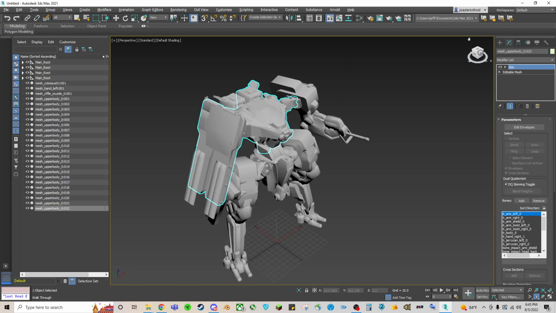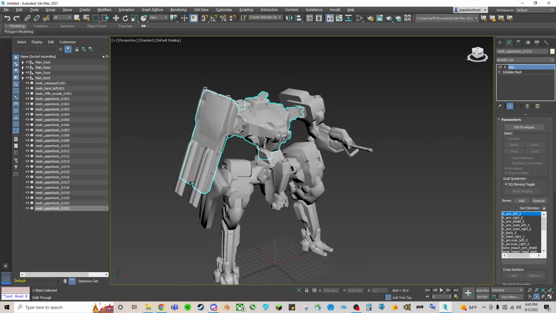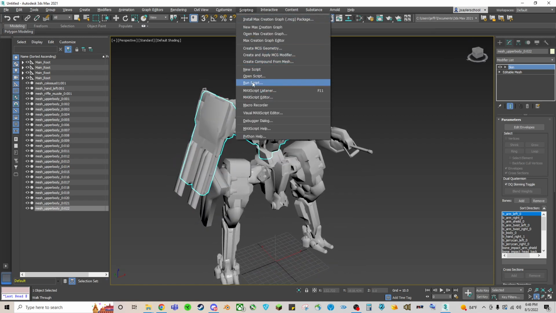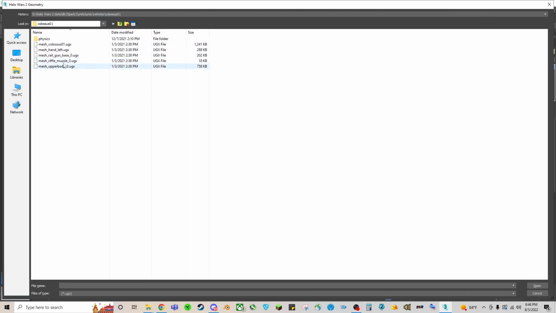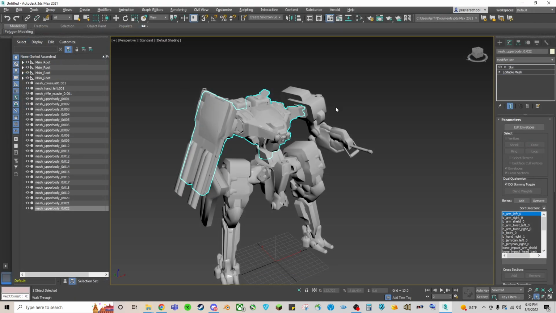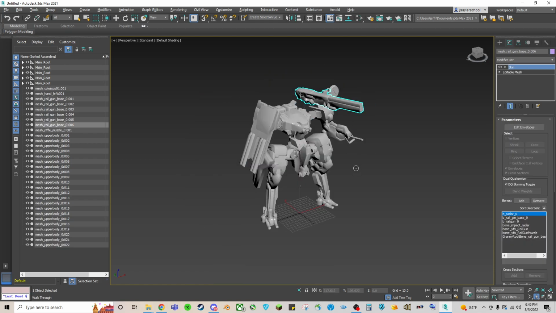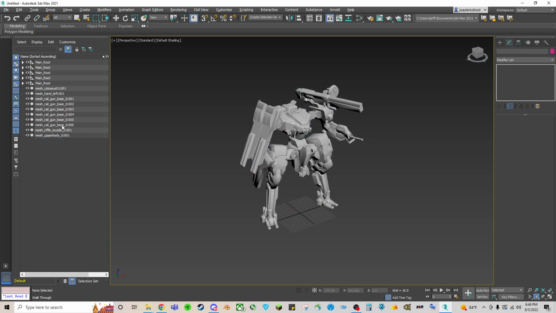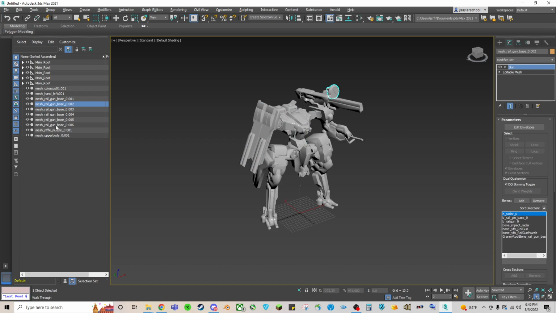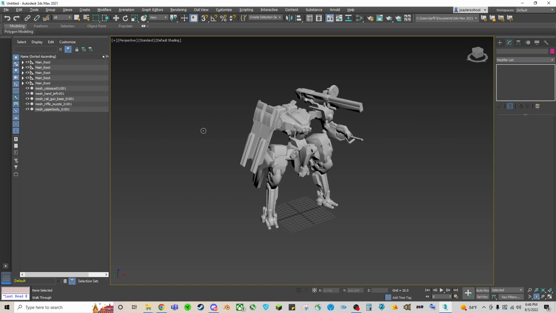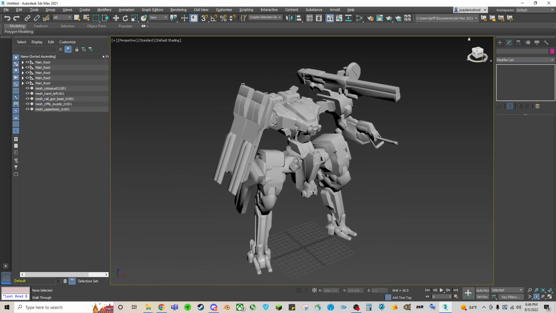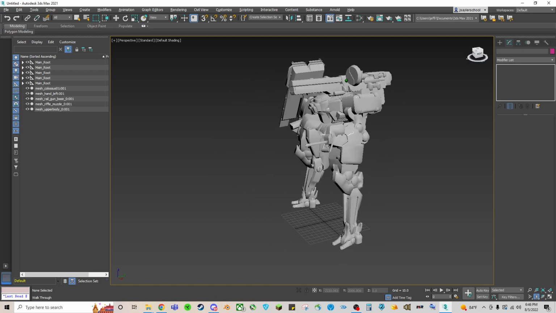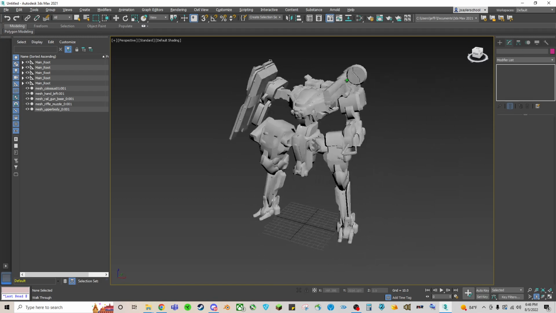Okay, so now I believe we have everything but the railgun. Let's see here. Railgun base. Okay, so we got that in there now. We have all of these LODs. There we go. That looks a lot better. Let's get rid of that railgun stuff. And now what we're left with is the cleanest version we can get of this mech.